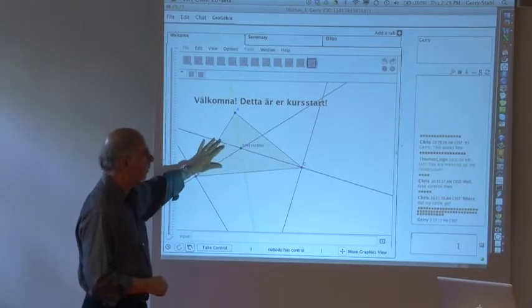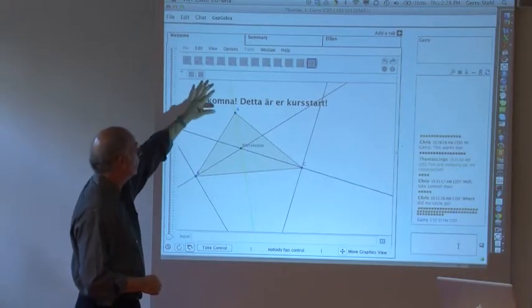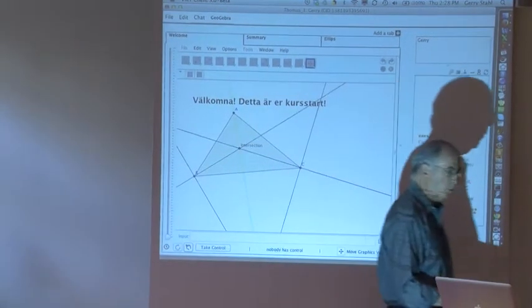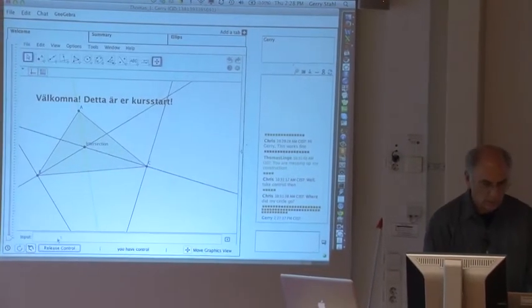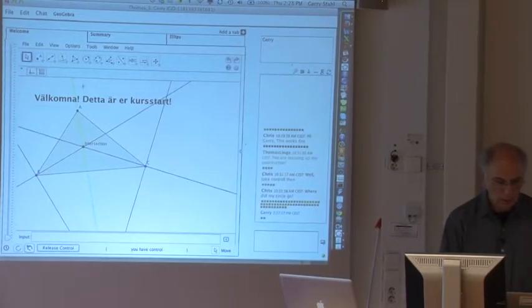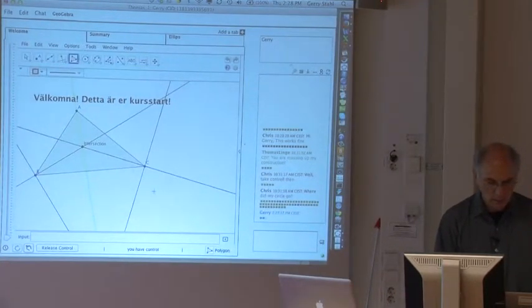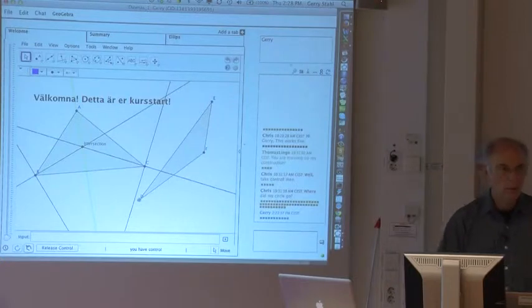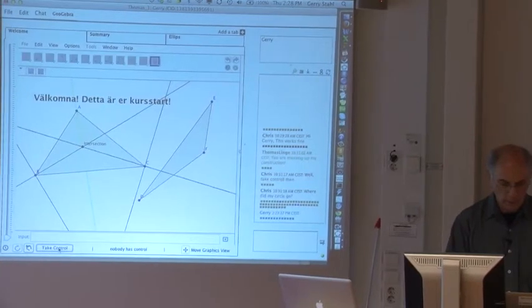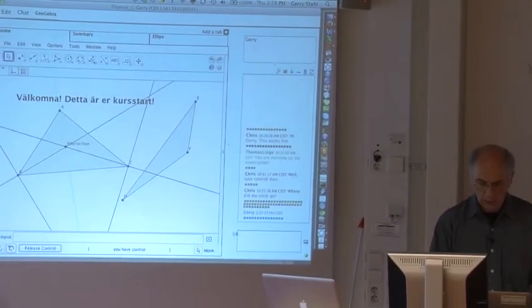And you have the full power of GeoGebra in here. You have all the regular tools. If you take control, then the tools become active, and you can create new objects and drag them around. And the students can help each other with that. Right, and then I would release control, and somebody else would take control.